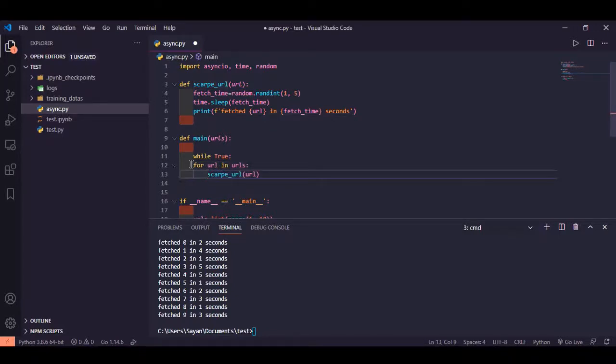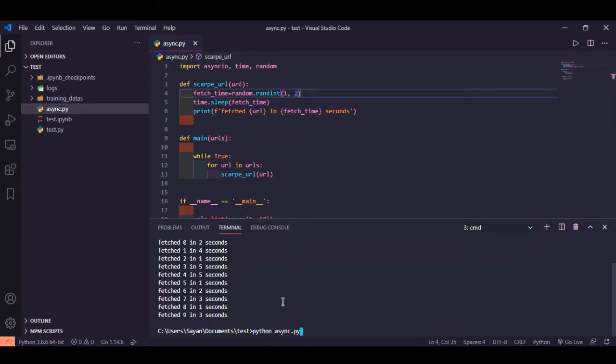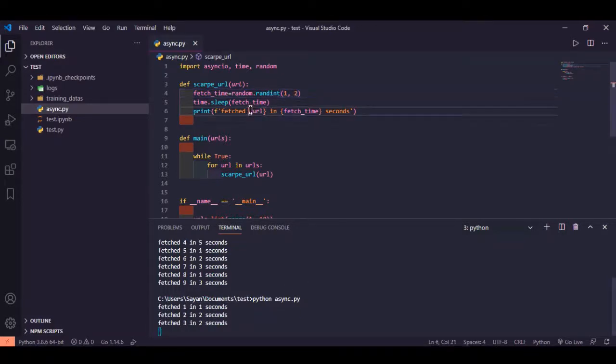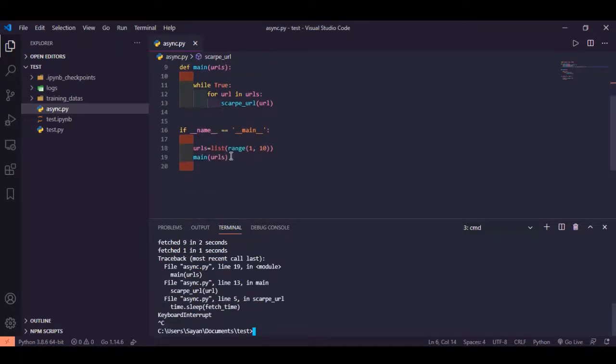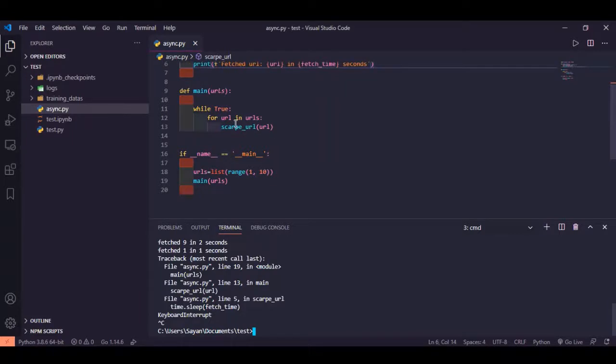So this will be done in an infinite loop. Okay, let's decrease the time and run it. Fetched 1 in 1 seconds. Yeah, it goes on like this. Cool.